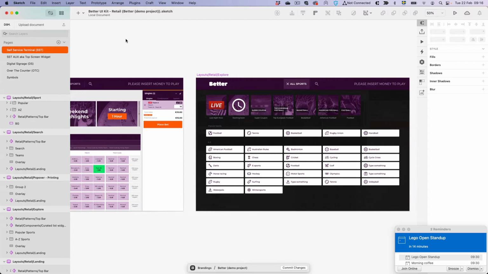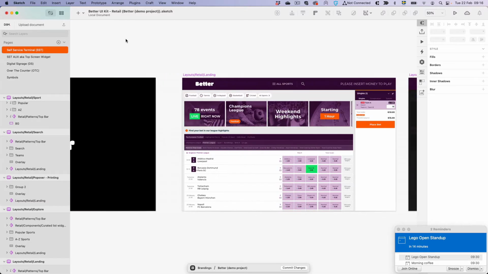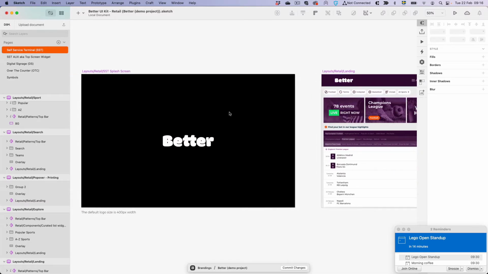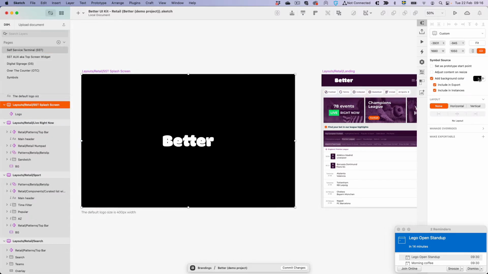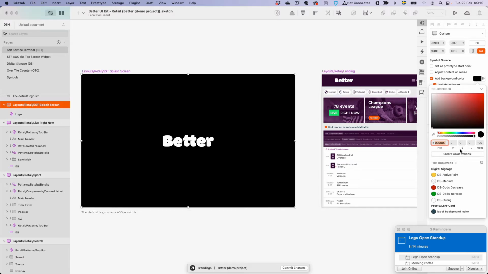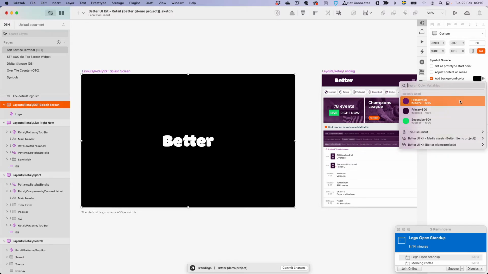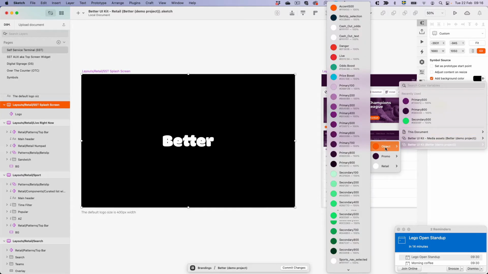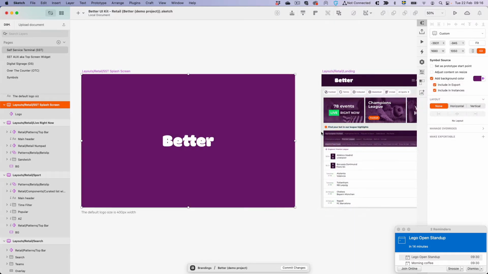And let's do the same for this. Or actually, let them get their primary color. After all, it's their primary color. So we do have that as a color variable. You can actually find that from the main UI kit. I'm picking that.